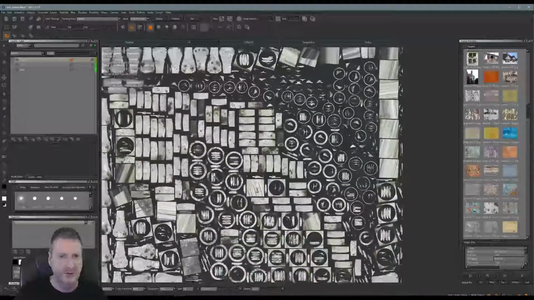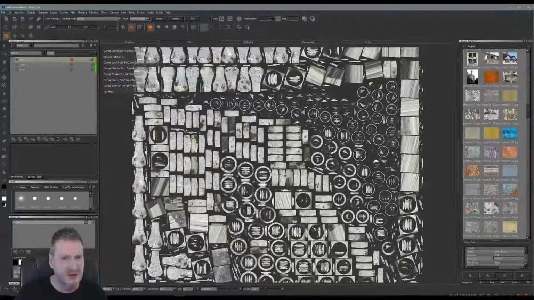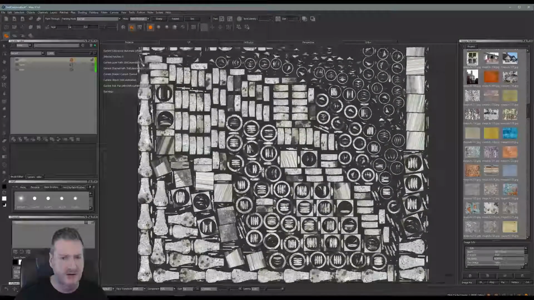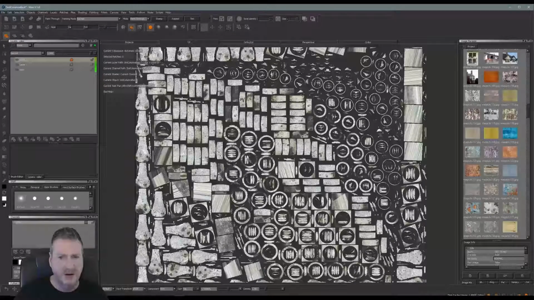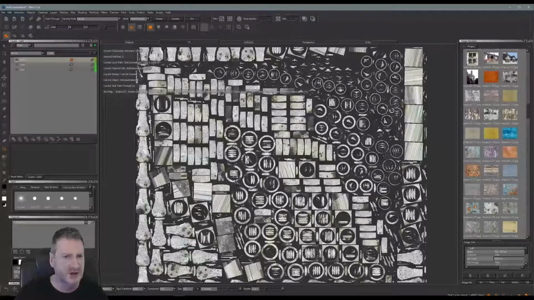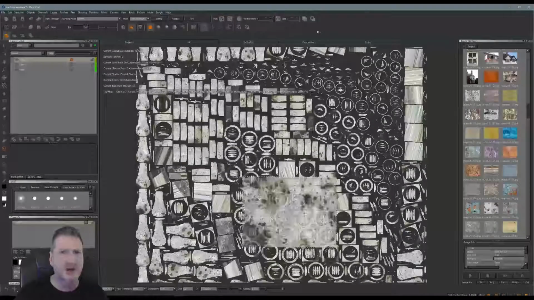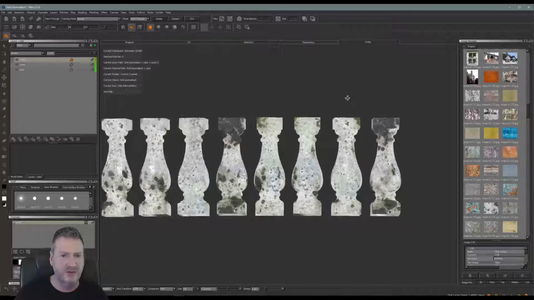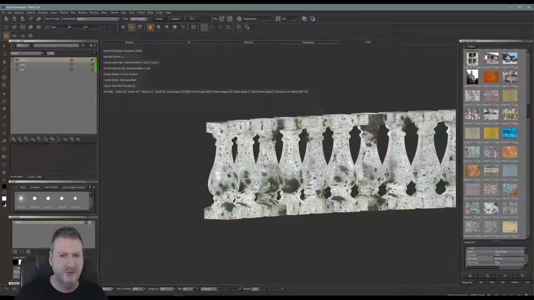I think we may have got them all. Let's zoom out a bit so I get an overview of the UV layout. And I think that might be good. Can't see anything jumping out at me that needs to be redone. Let's jump back into our 3D view. Alright, I think we're good.